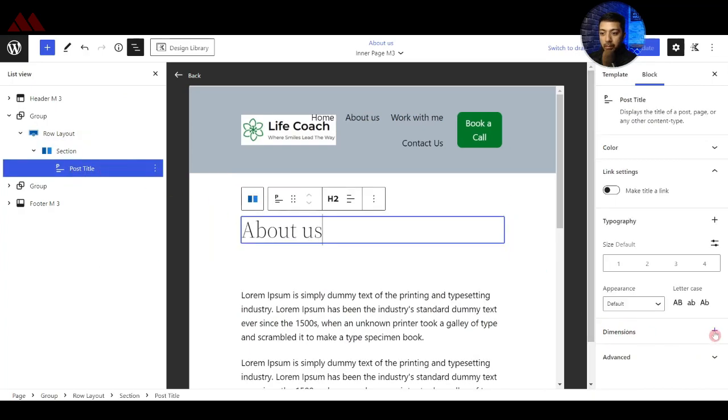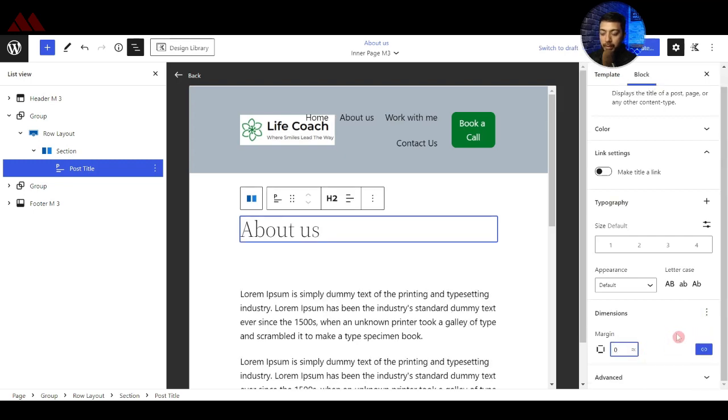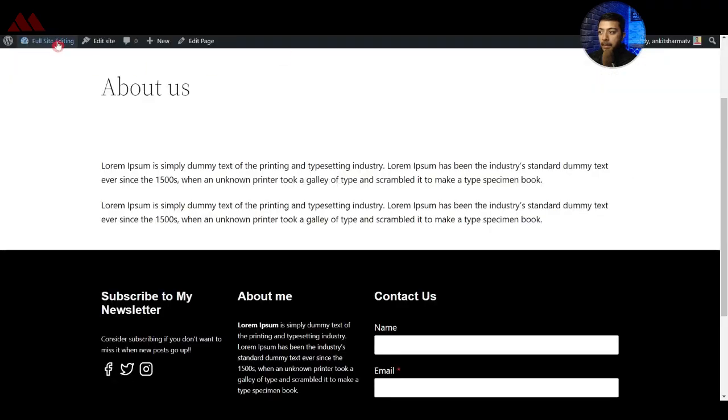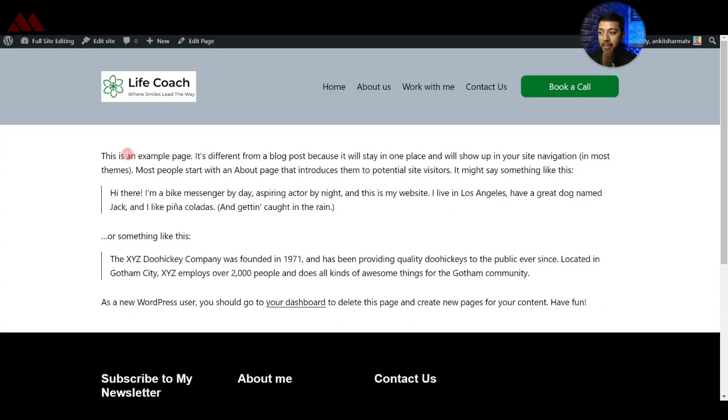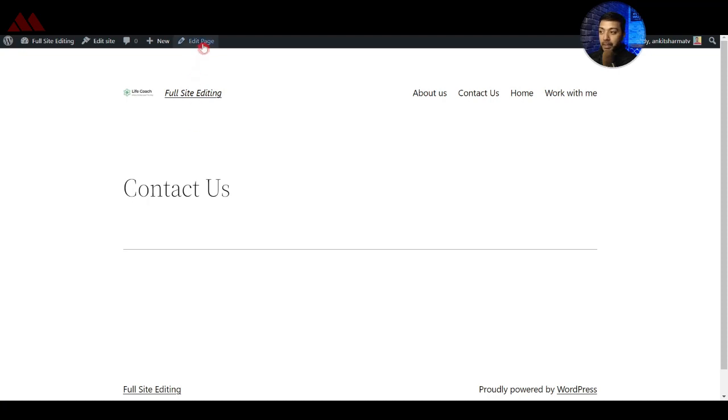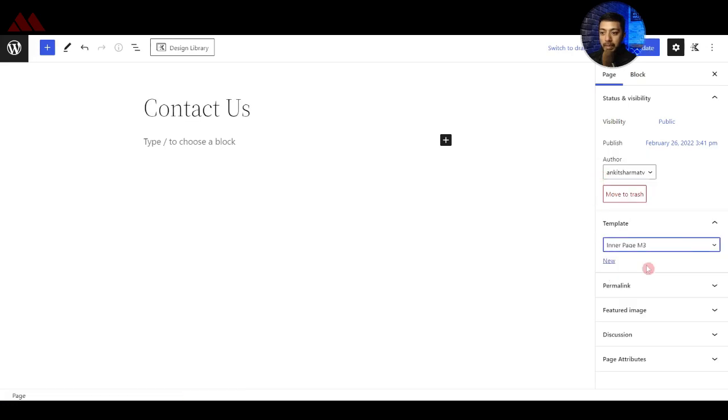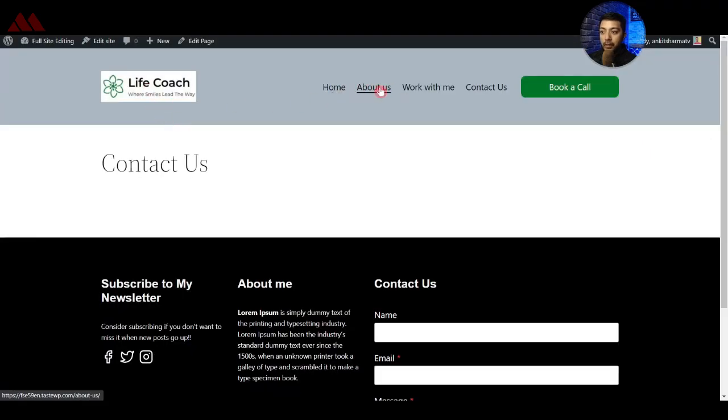And for this post title, we will go to dimensions and then reset all. And in the margin, we will choose 0 pixel. Let's update this and refresh the front end. Now it looks much better. If we come back in our home page, we have this template which is without our page title. And now we just open the rest of the two pages. And as they are not using our custom template, we will go in edit page for both these pages. And then just choose our inner page M3 template for both the pages. And if we open them in the front end, and now if we open any of the page in the front end, they will all have our custom header and footer.